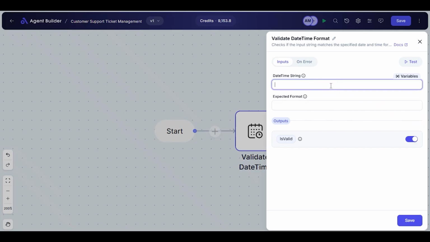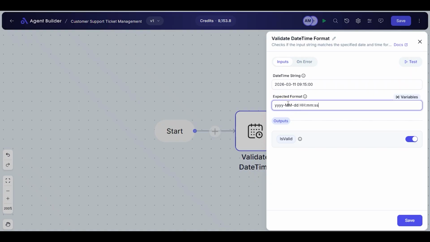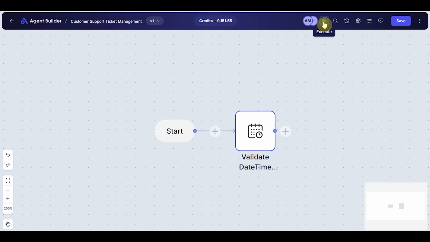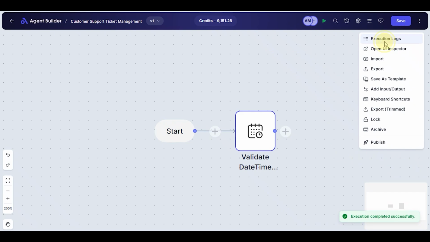Suppose the ticket system sends the timestamp. Input DateTime, expected format. The node returns true. This confirms the timestamp follows the expected format and can safely be processed. If the format were incorrect, the automation could trigger an error handler or data correction step.